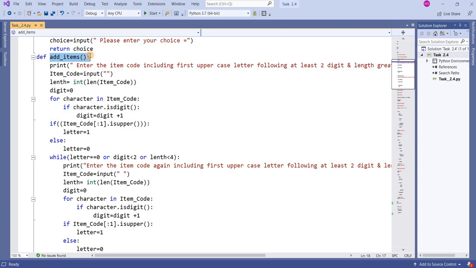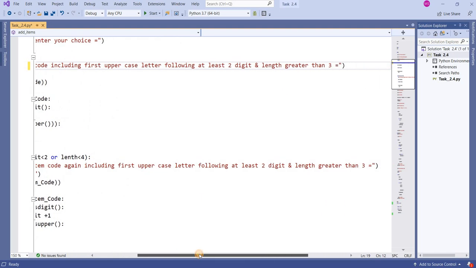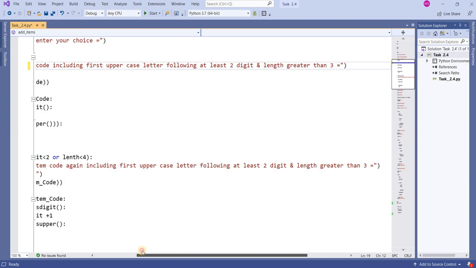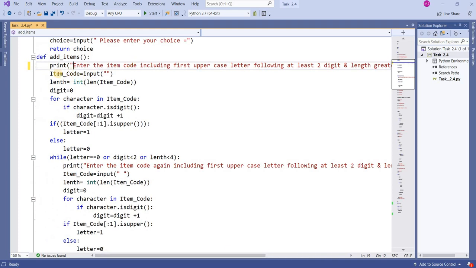In the add item function, this is a message. In this message I have written: enter the item code, including first uppercase letter. The first letter should be uppercase, followed by at least 2 digits, and the length should be greater than 3. This input will be stored into the variable item code.